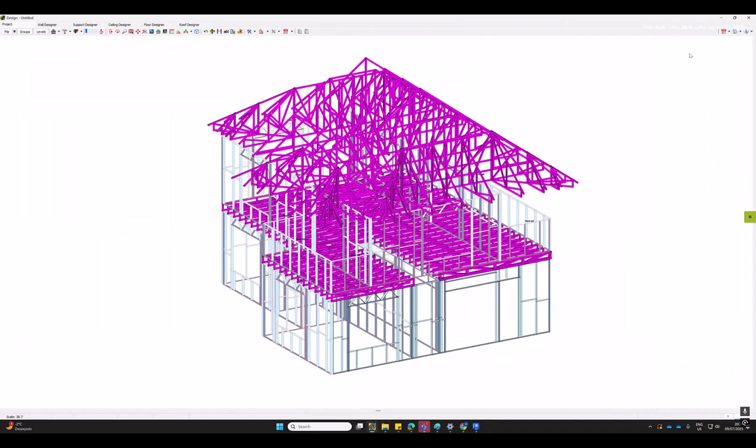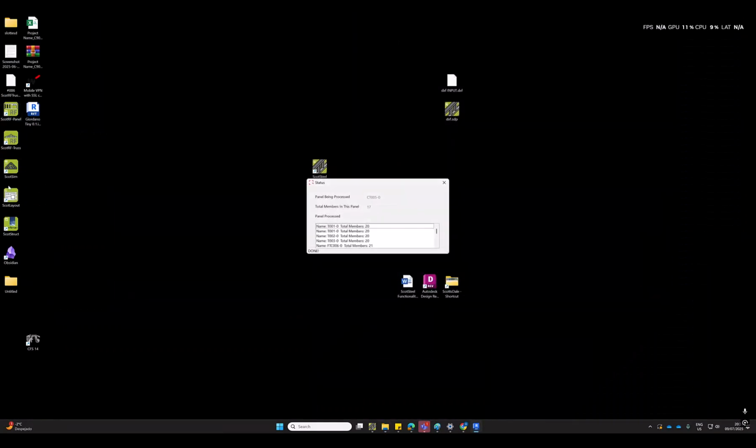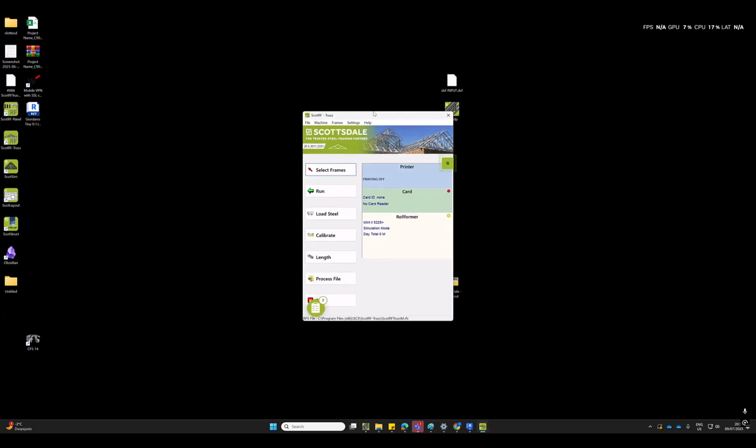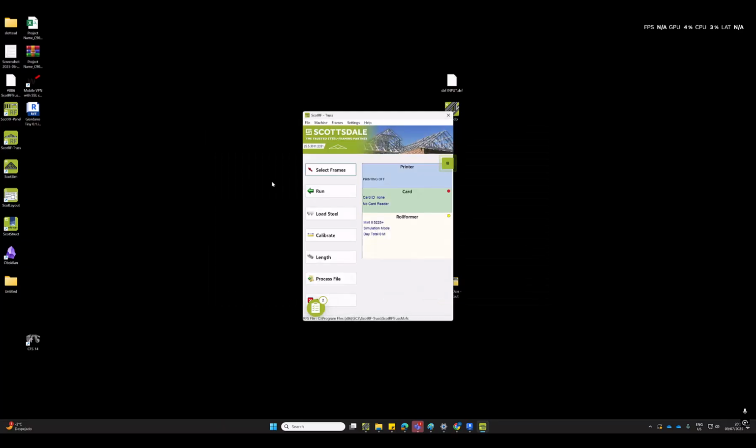And the last one, which I'm not going to go too much into, is the Scottsdale truss. The functionality is basically the same. You go to select frame, you load the panel, and then you hit run. The only difference between these two is that the Scottsdale panel will work with all the C-section profile, and the Scottsdale truss will work with all the top hat section. And that's it for me. Thanks, Hannah. Back to you.